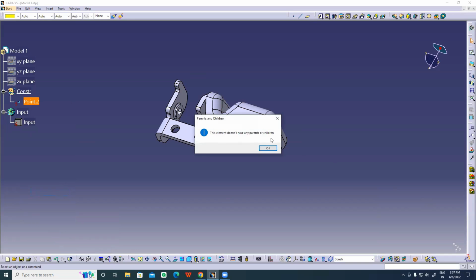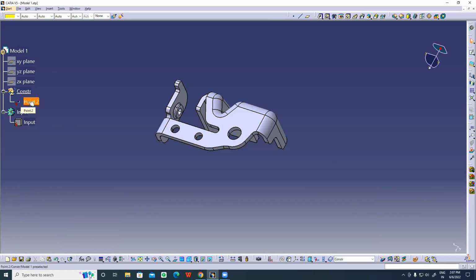It doesn't have any parent or children. That means now it has become independent, but it's not completely independent. The reason is you can see it has this thunder symbol. This symbol means it's explicit, it is not a dimensional one. You can't move this, or apply a dimension to this point. So it should not be explicit either. When it is explicit, again it's not completely parametric, and you can't make changes in it.